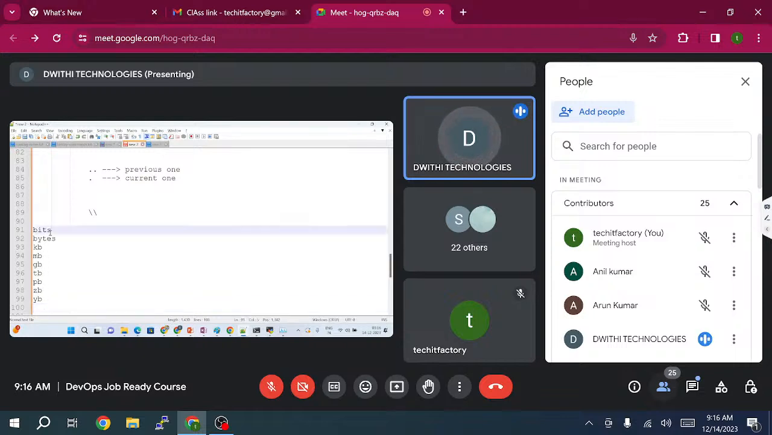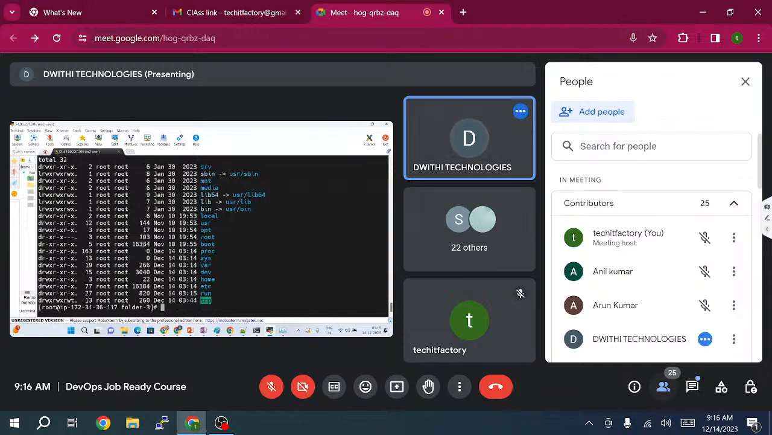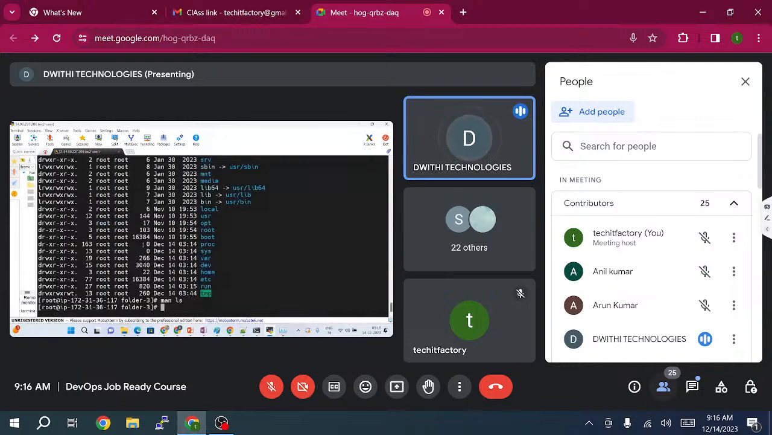Now if I don't give hyphen H, what happens? It will not be shown in human readable format. It will be difficult for you to understand the size of the file. If you want to see all of the switches available, you can give man ls. This gives you the manual page of that command. You can press q to quit, or give ls hyphen hyphen help.